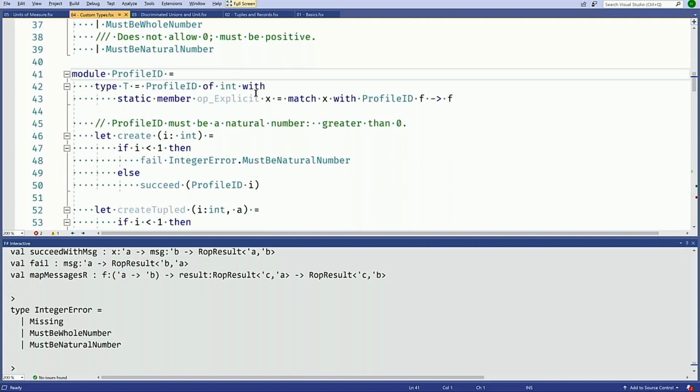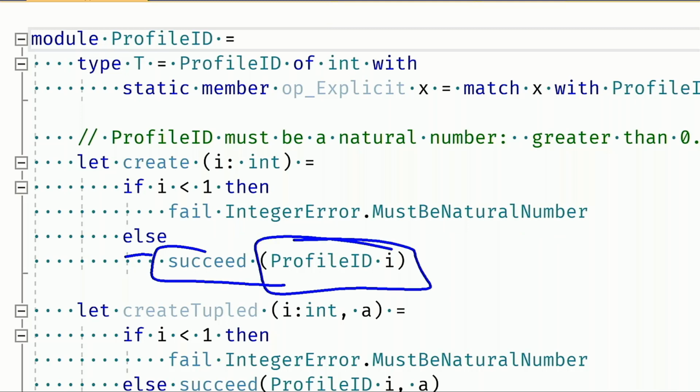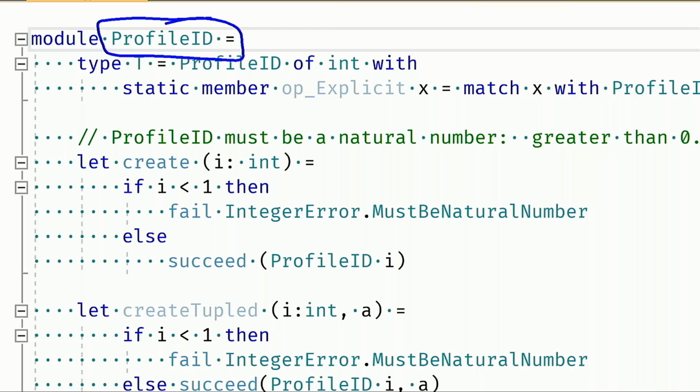Then I can create a module, a profile ID module, that has some integer that we're going to call t. So t is the name of it. It is of type profile ID event. And in the create function for it, we take in an int, I, and we check to see if it's less than 1, I fail, because it must be a natural number. I can't accept 0. I can't accept less than 0. It's got to be greater than 0. If it is greater than 0, I succeed and give you back a profile ID. So this custom type of profile ID.